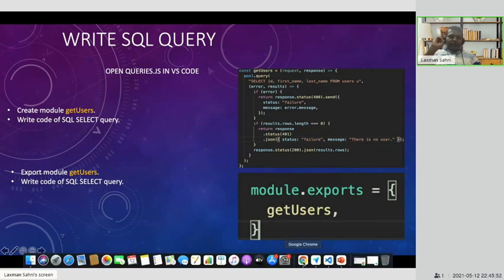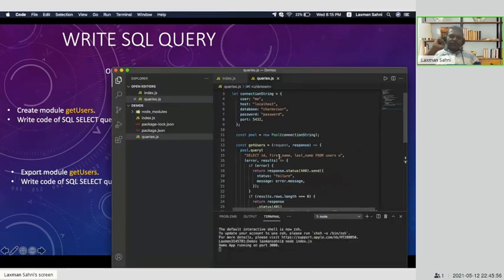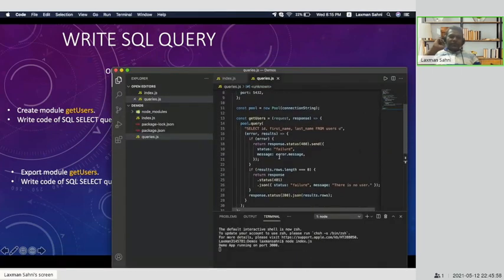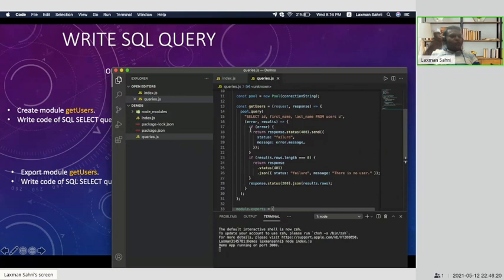And here you can see pool.query is asynchronous. So here you also have to mention a callback. So once this query is executed, it will return you results, and if some error happens, it will give you an error. So that is an asynchronous call.